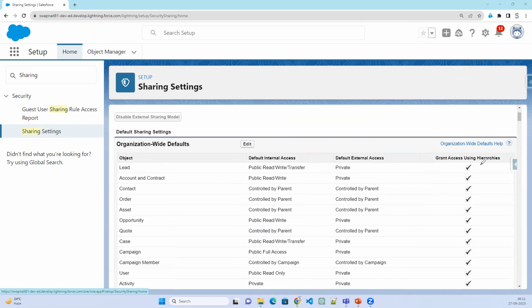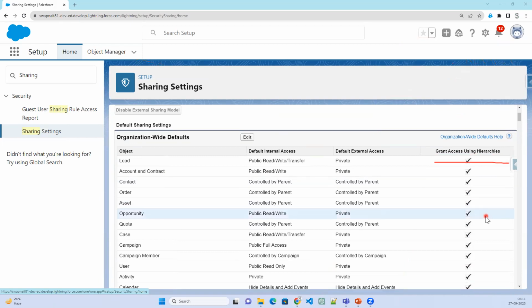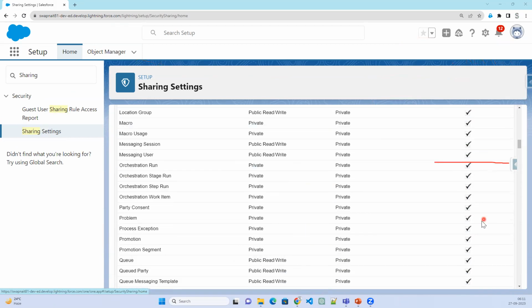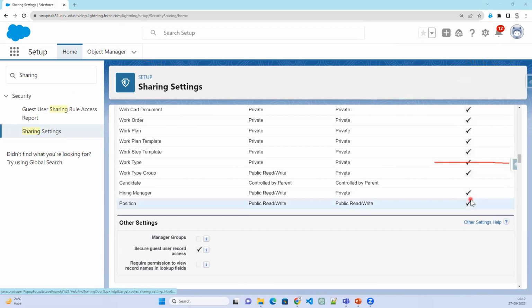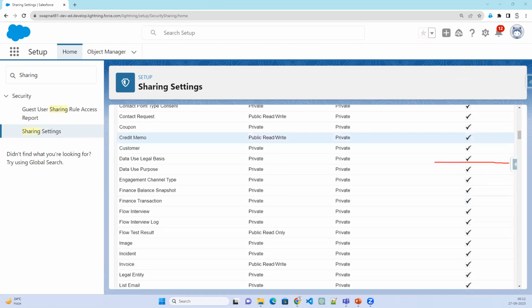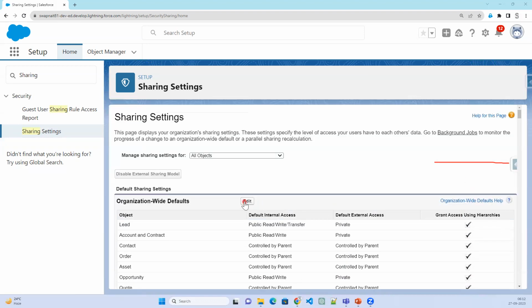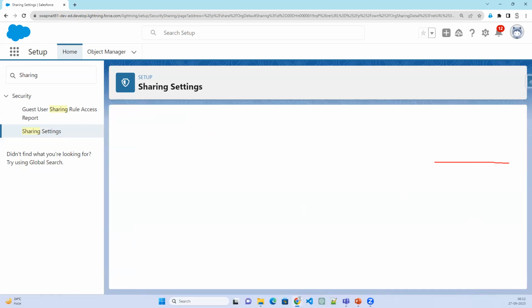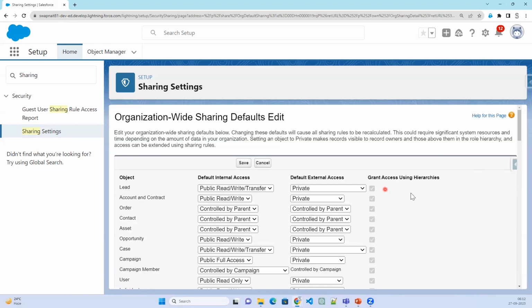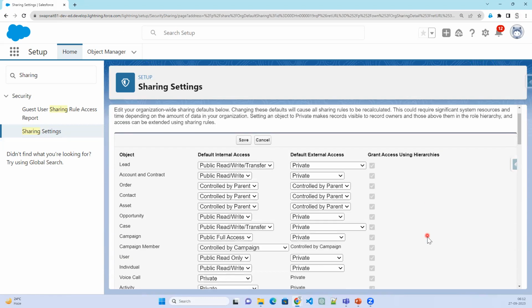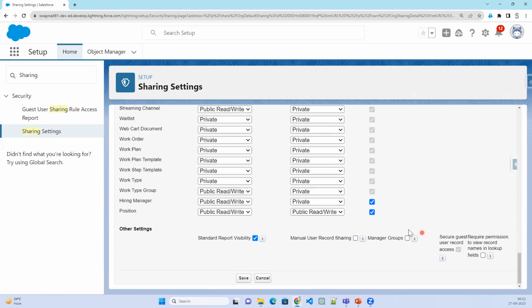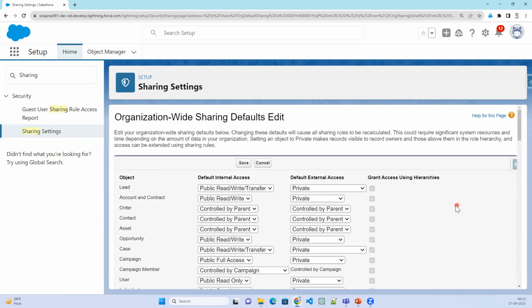Similarly, we have Grant Access Using Hierarchies. Do you want to grant access using the hierarchy or not? By default, it is disabled for standard objects. That means for standard objects, access is assigned as per the hierarchy by default, whatever the hierarchy is. Only for custom objects is this option enabled.